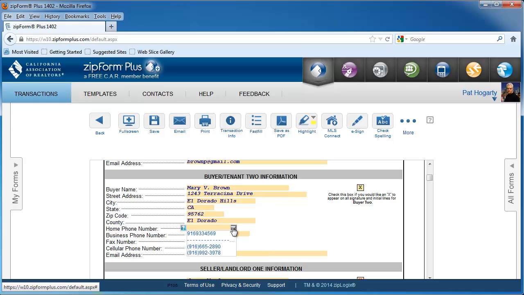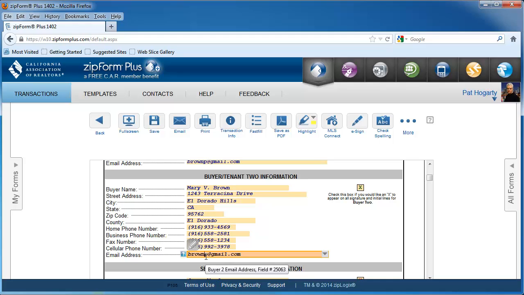Home phone number, which would be this. Business phone number, for all intents and purposes, I'm just going to pull another number up here, fax number, and cellular number, which would be whatever they happen to have, and then email address. We have Pat, but let's just go in here and change this to M for Mary. Okay. And if we want to see where that information is going to show up, we just go over here.